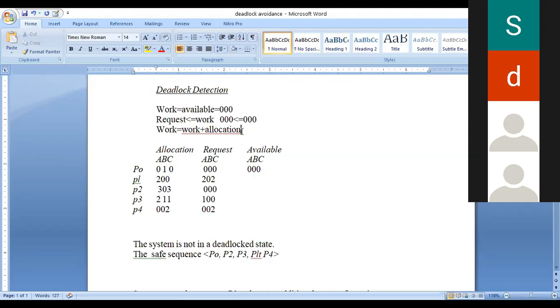And work is equal to work plus allocation. So what is the work here? 0, 0, 0 plus the allocation value. What is the allocation value for P0? That is 0, 1, 0. What is the total value? Already 0, 1, 0. So this is the present available. We can replace 0, 0, 0 with the available here, which is 0, 1, 0. Is it clear how we got this value?